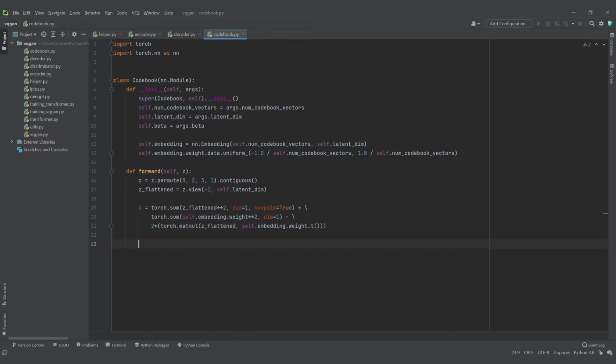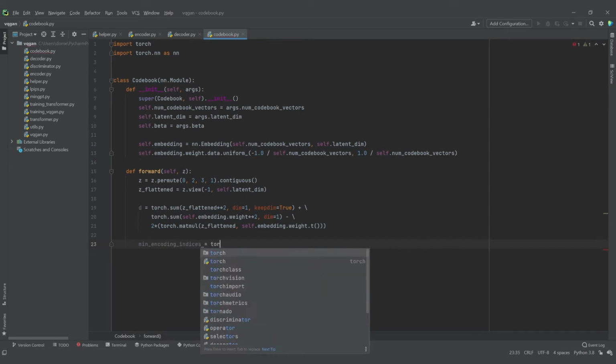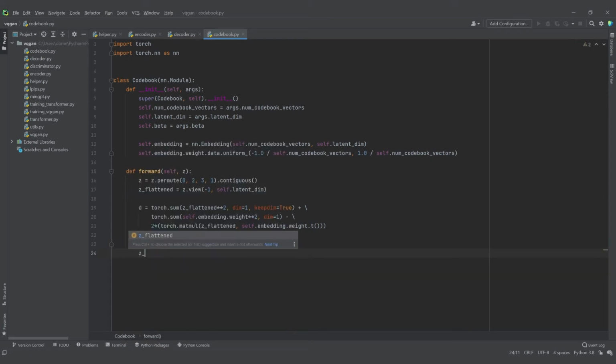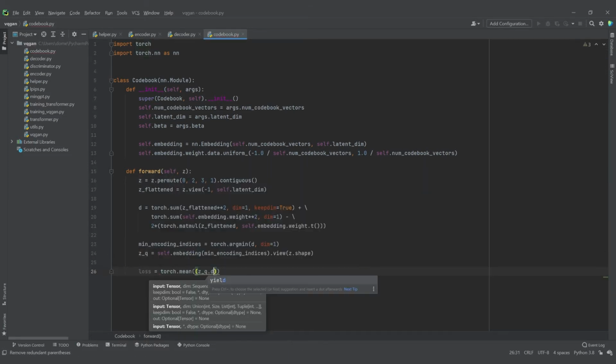And now we need the indices of the embedding vectors to each of the latent vectors. And we do this by simply using Torch's argmin function, passing our distances in and looking along the first axis for finding the closest vectors. And now having the indices, we can now get the actual codebook vectors from our embedding matrix. And then we additionally reshape them to bring them back to our original shape Z. And now for the next part, we need to construct the codebook loss.